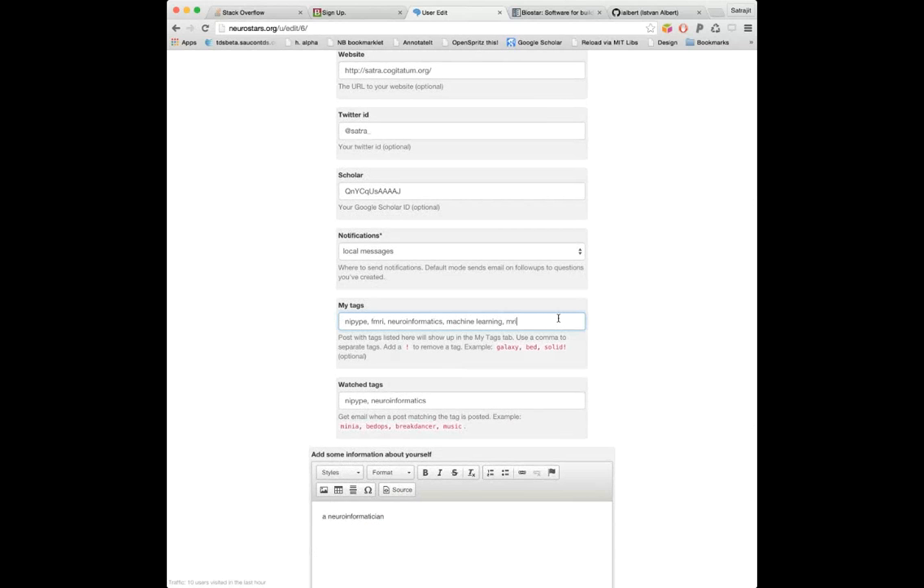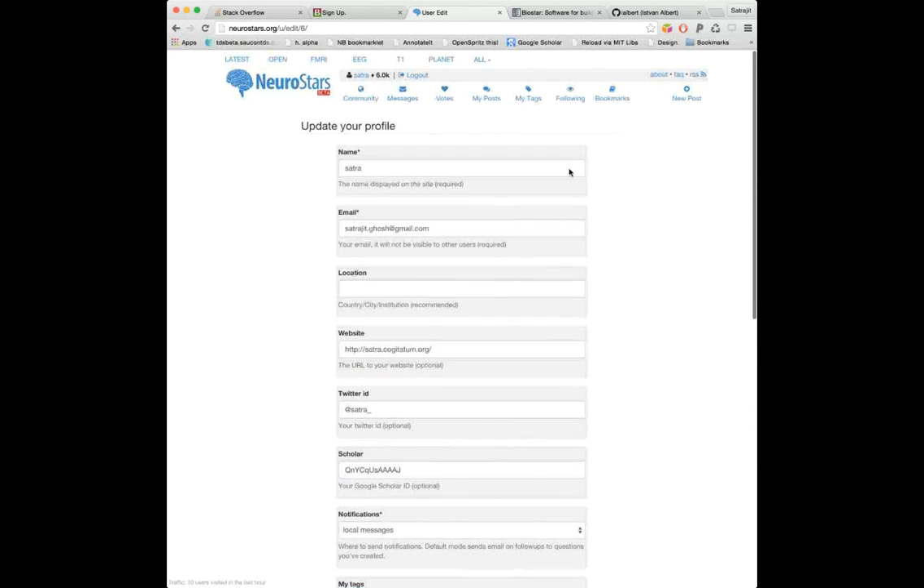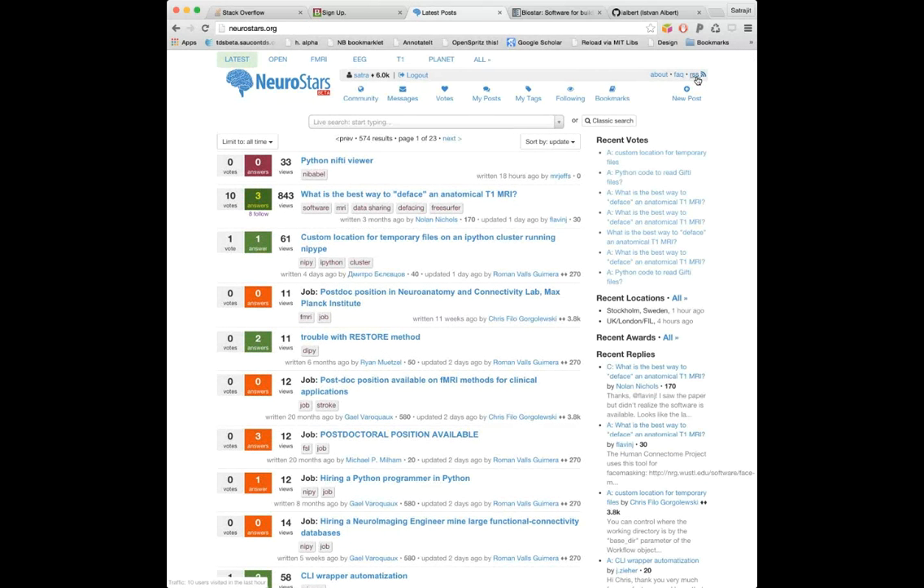And there's some watch tags, which basically tell me that I will receive an email whenever a post matching this tag is posted. So that allows for custom filtering of information to you in terms of your email mechanism. But you could also get posts through an RSS feed, for those who still use RSS feeds.